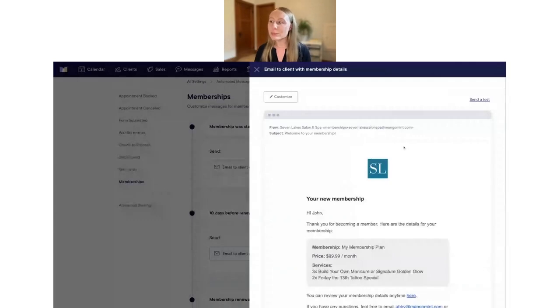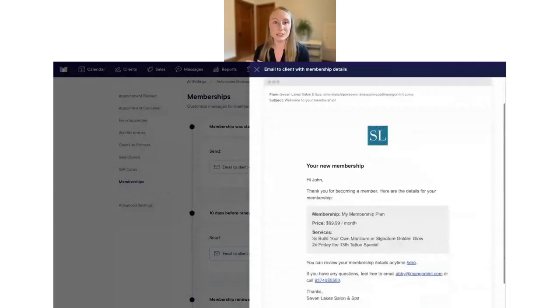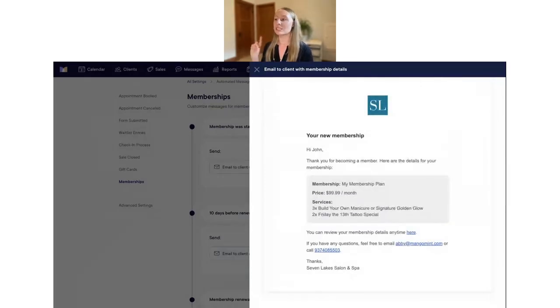So this has all of the membership details. This will be sent as soon as the membership is started. And it has the name of the membership, it has the price, it has listed out all of the services here. And there's also this link here to review membership details at any time if they want to.